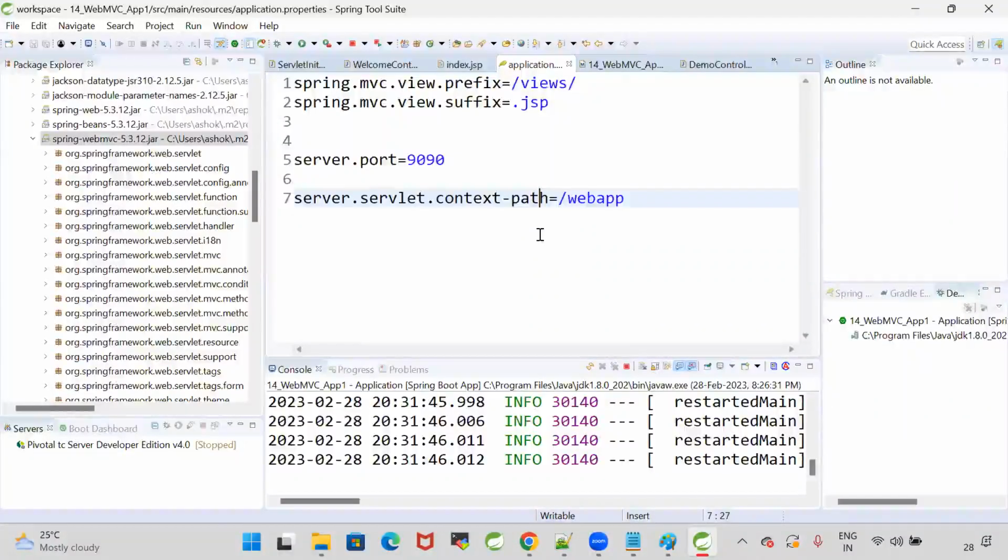The reason is, when you go for an external server, in one server we can run multiple applications, so every application will have its own context path. But here, we are not deploying our project into an external server. The project itself has its own server, so there is no need to specify the project name in the URL.